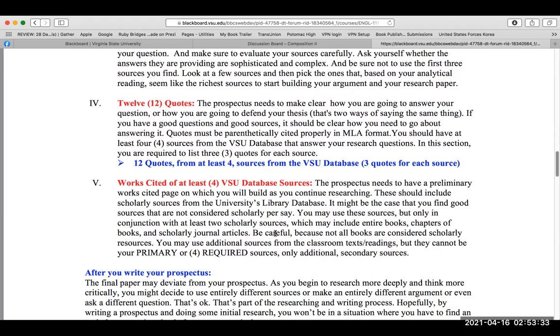For example, if you decide you'd like to write about one of the 6 authors, or Lady and the Tiger, which would be 7, those would be your secondary sources in addition to what you're able to find in the VSU library database. They cannot be your primary sources. Be careful, because not all books are considered scholarly resources. You may use additional sources from the classroom, texts, or readings, but they cannot be your primary or 4 required sources, only additional secondary sources.